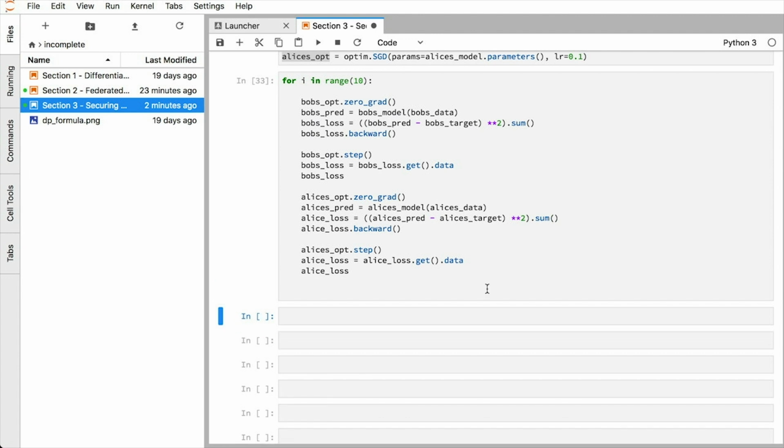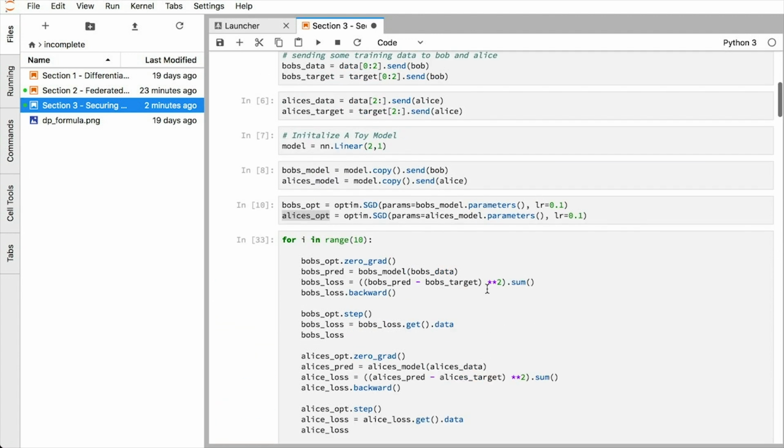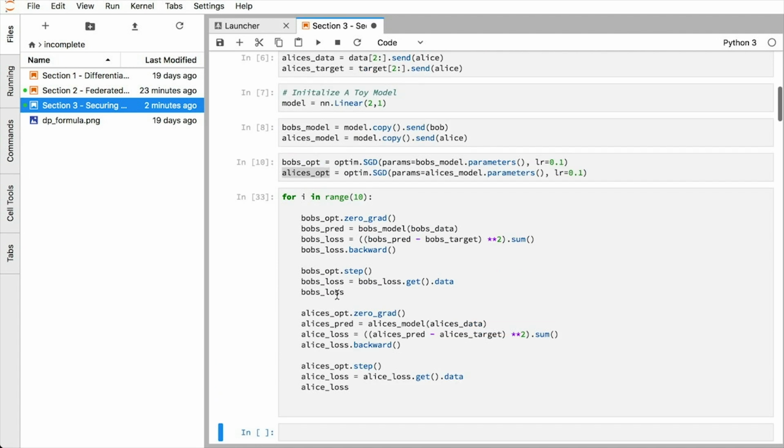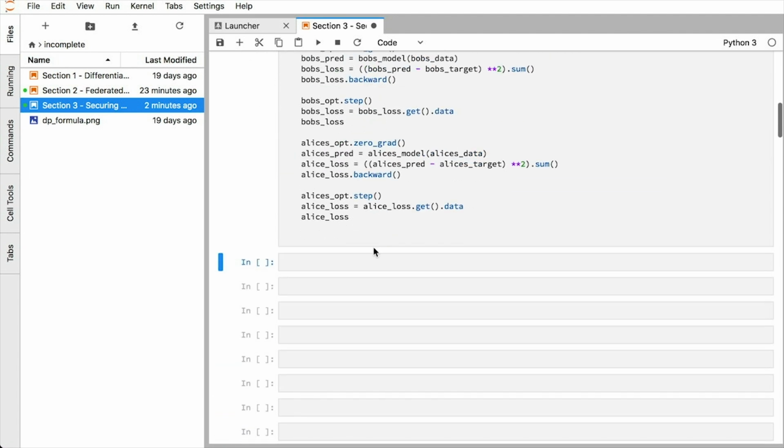But now we come to the question of how we are going to average these two models together. So we have Bob's model, we have Alice's model. We trained both of them separately on these different machines, but now I want to be able to average them together. Well, we have this nice convenience method where we can go Alice's model.move(secure_worker).